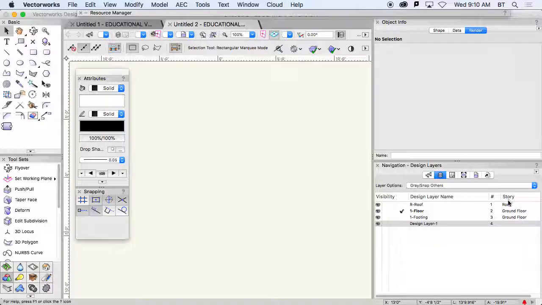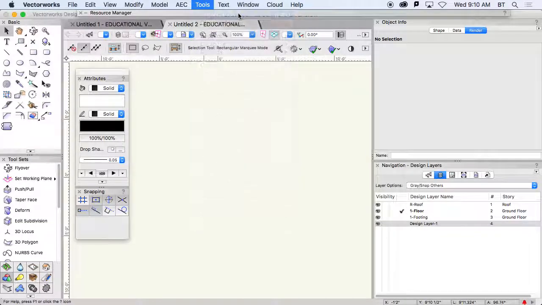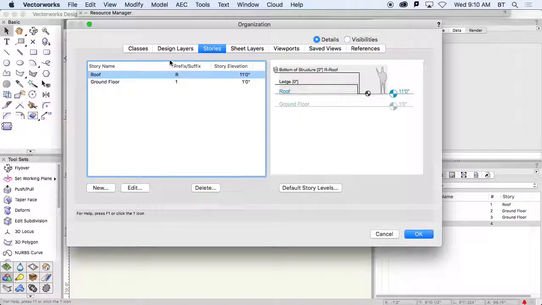I can see over here there is a story menu, and the roof is under the roof, floor is on the ground floor story, and the footing is on the ground floor story. So if I go into my organization palette, double clicking on any of these icons, going up to my tools and hitting organization, or pressing Command Shift O will bring me into my organization palette.